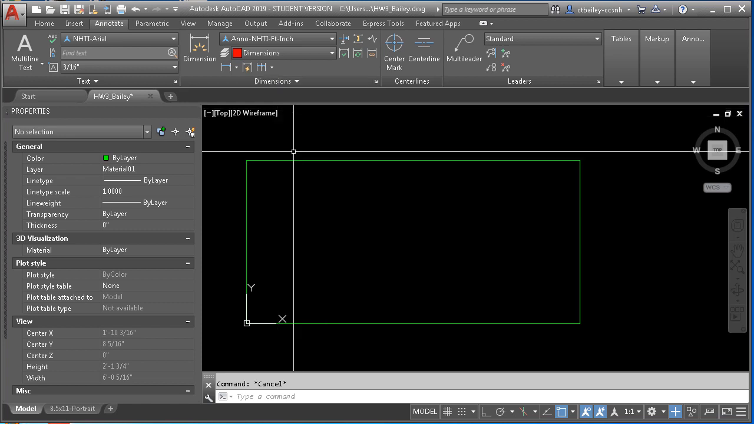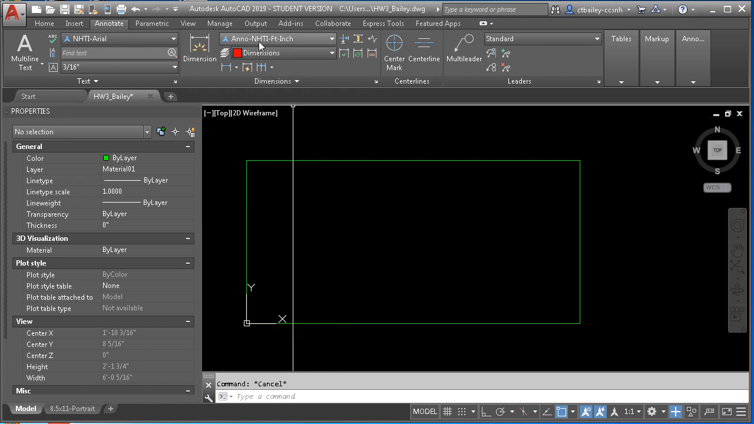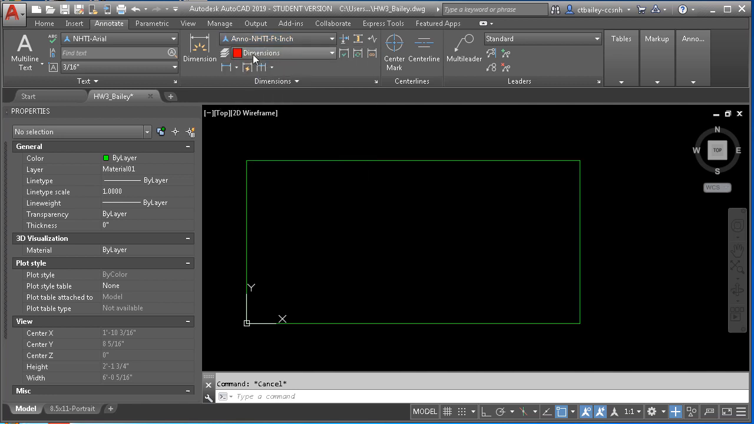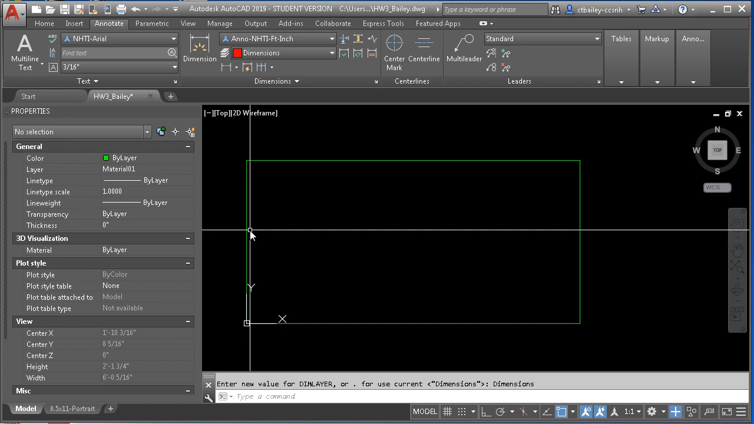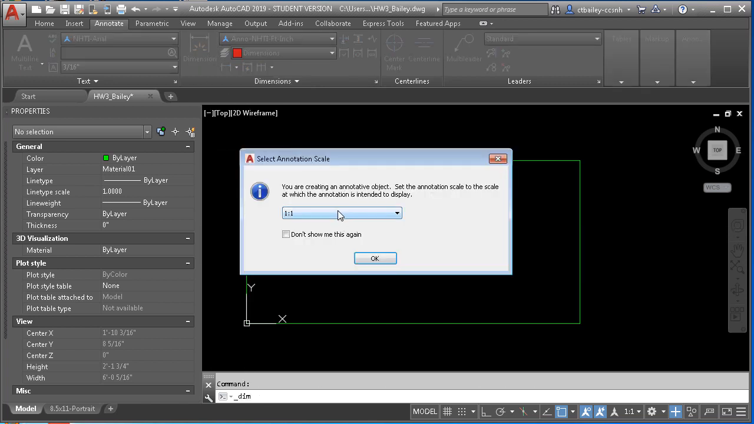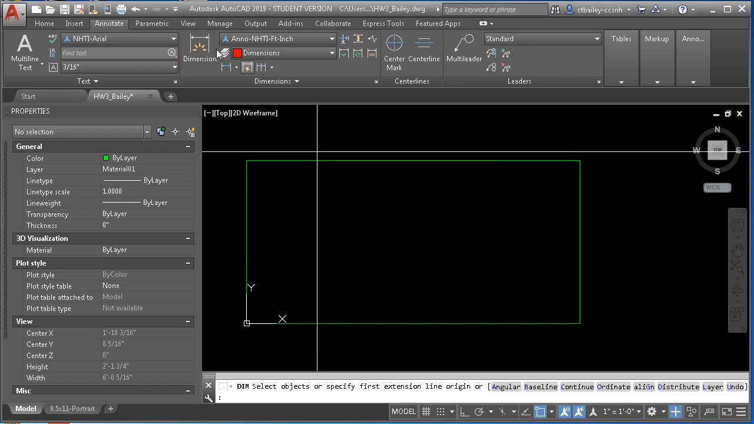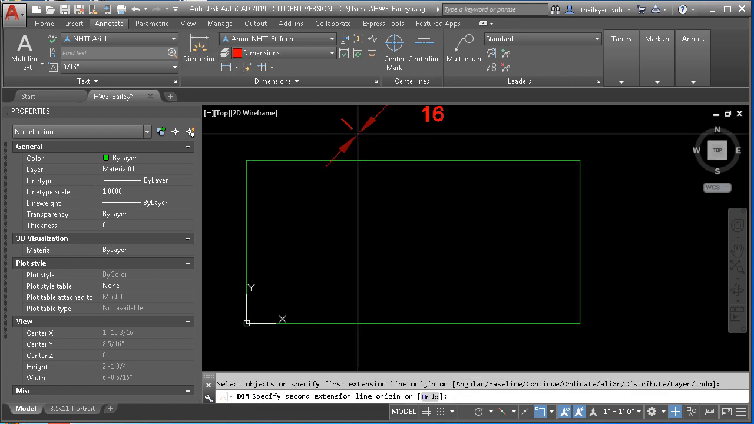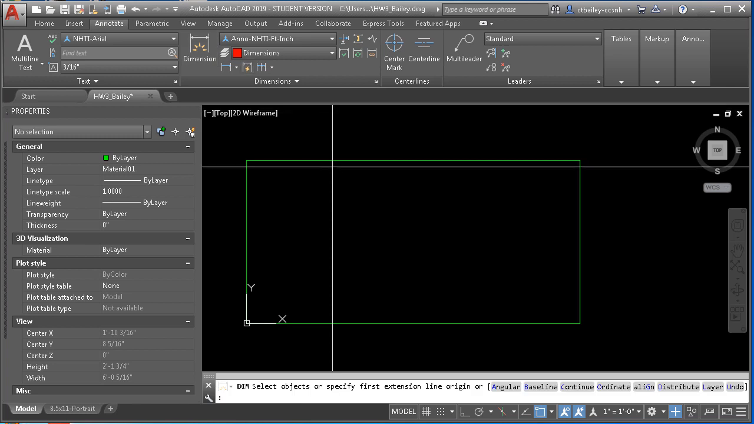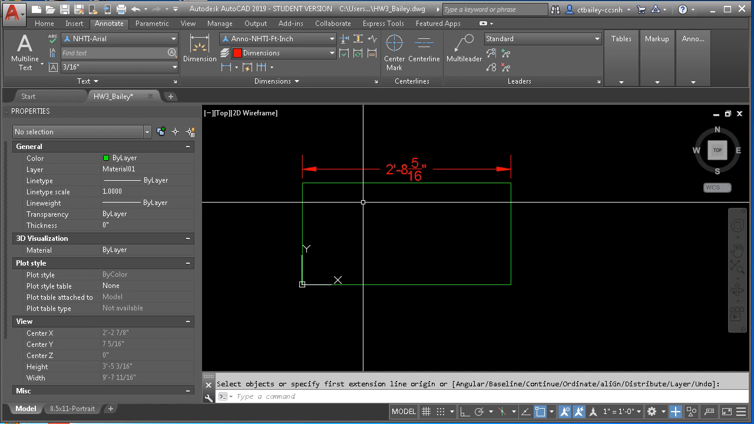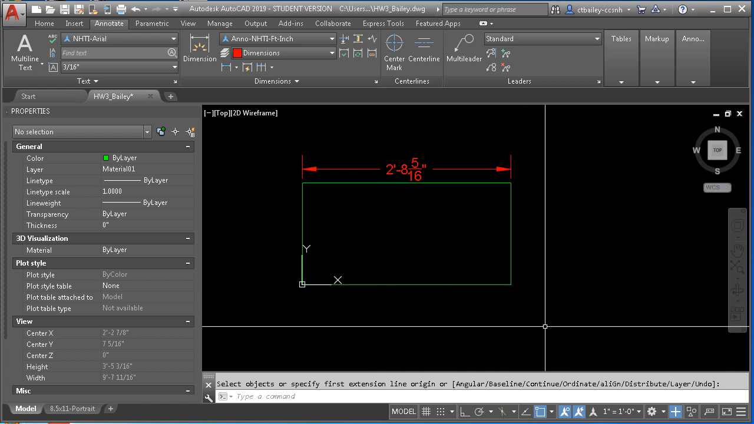And let's say I wanted to dimension it like they do in the book. I'm going to use the foot and inch dimension style on layer dimensions. Now I click the dimension tool. Oh, it asks me what scale I want to be at. And let's start this at 1 inch equals 1 foot. Hit OK. And I can then dimension. There we go. Try that one more time. All right. So that's how we start a drawing using the NHTI drawing template.